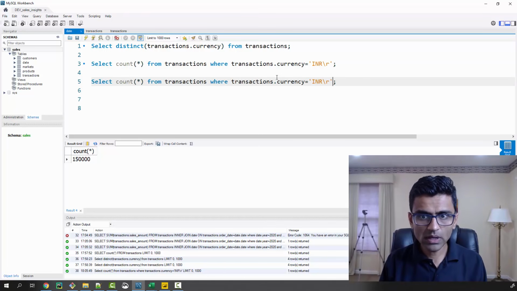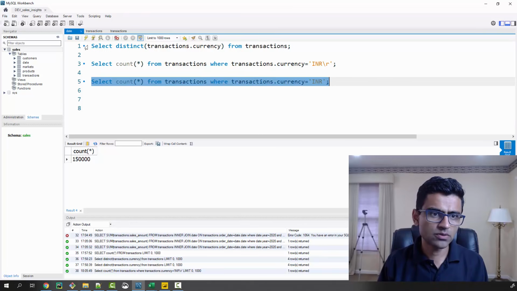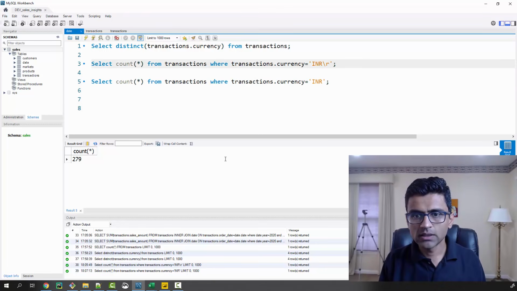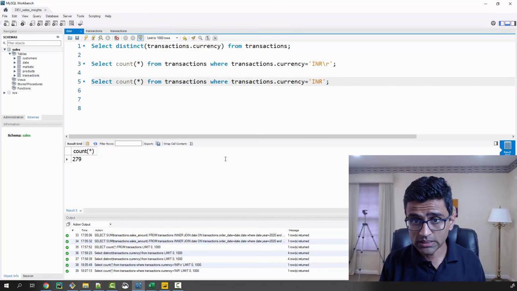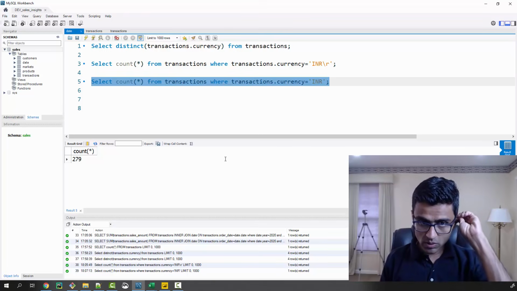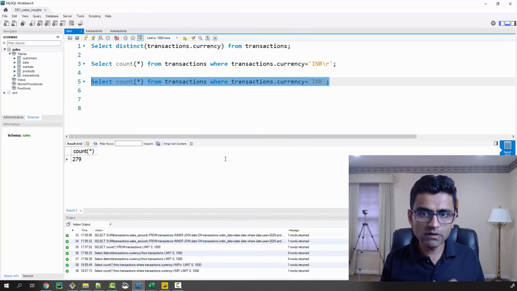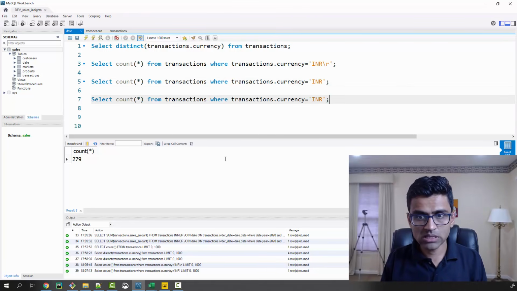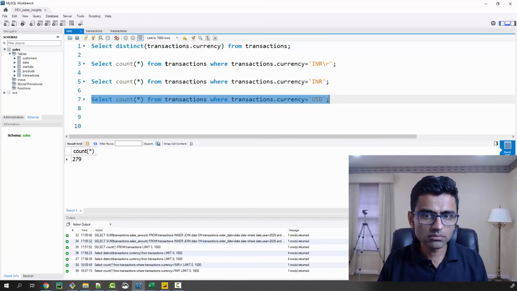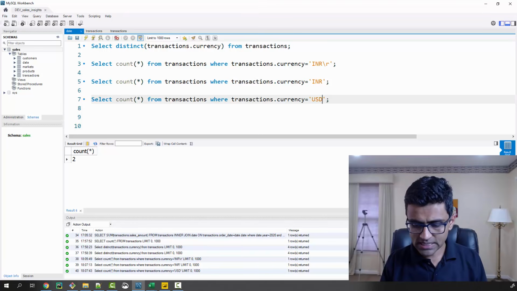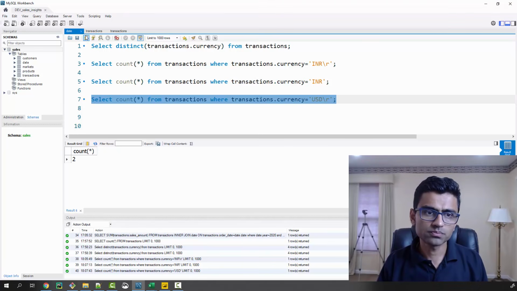So first, let's see how many INR records there are. When you execute this, you find 279 records with INR. So most likely these are good records and these are probably bad records. This is what I'm concluding based on the situation. So we will filter any records which have INR or USD. The same thing is happening with USD, where the number of records with USD is 2 and with /r is also 2.